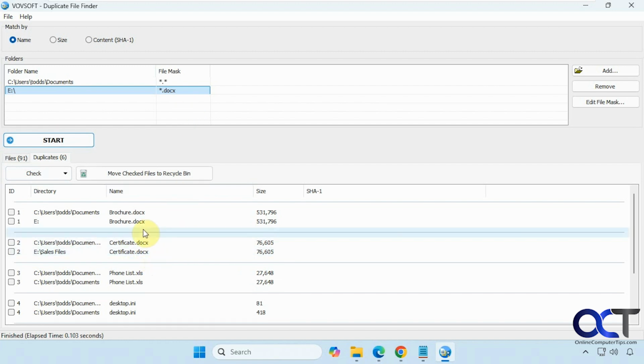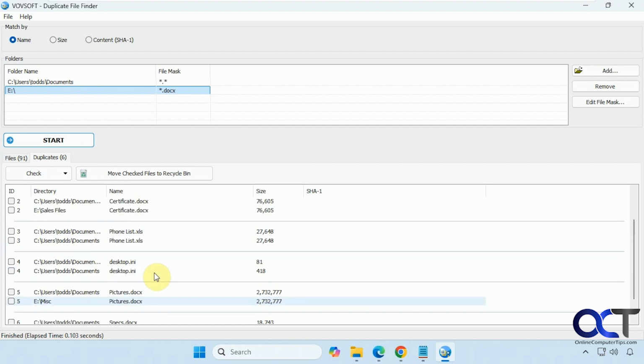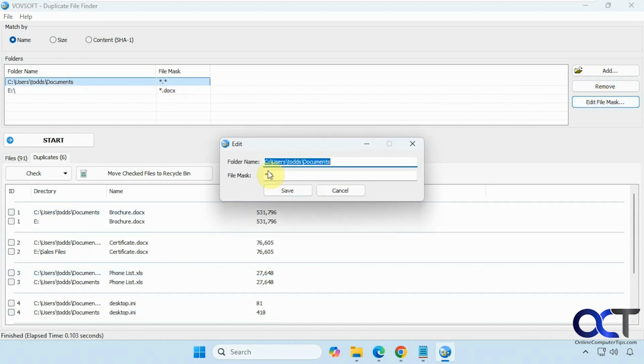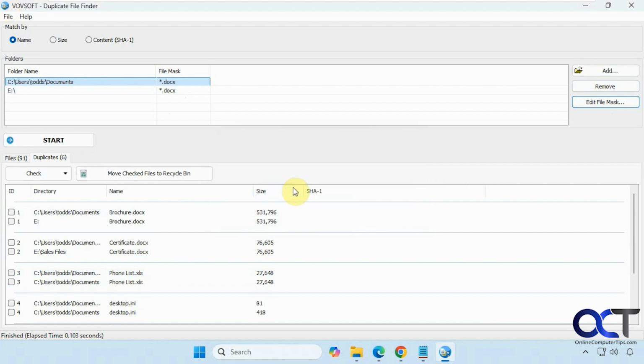And you can see it's supposed to find just files with .docx, but it did find some ones with xls as well, and then some ini files. So let's actually change this as well to .docx. Click on Start. And now you can see it found only Word documents.